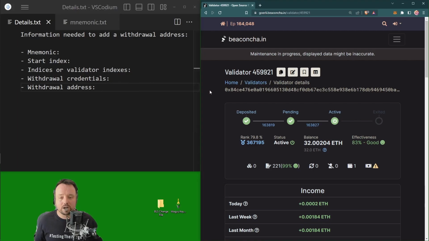I'm currently running a validator on Goerli, this testnet, which is supposed to be free but now has a value, but where you can try running your own validator. I'm going to use this validator simply because it's an easy way for me to demo this whole process. So let's get started with the details that you need.